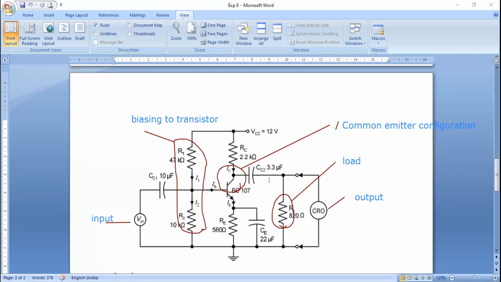Now see, here we have to amplify this signal which is given to this transistor. You know that for that you require the operation of the transistor in an active region. Okay, you have to operate this transistor in an active region. Whatever biasing is applied to the transistor, it is called voltage divider biasing.